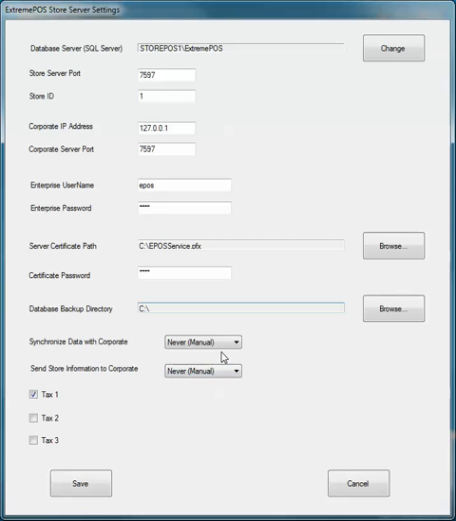The synchronize data with corporate and send store information to corporate are how you set the interval at which information will be brought in from corporate and sent to corporate on an automatic basis. For more information on this, see the general ExtremePOS store server video.